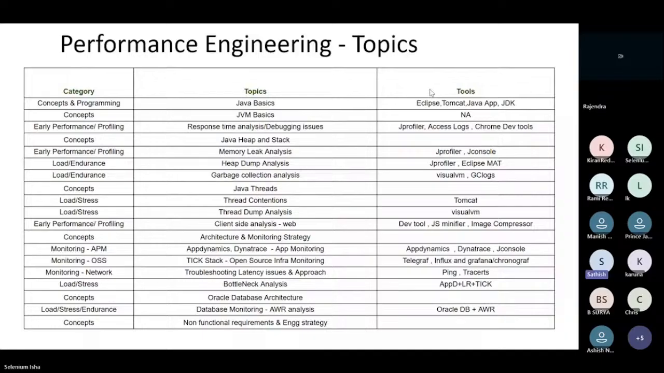Second, when you go for interviews, when you go for any projects, when you say performance engineering, you will get questions around all these topics. For sure.